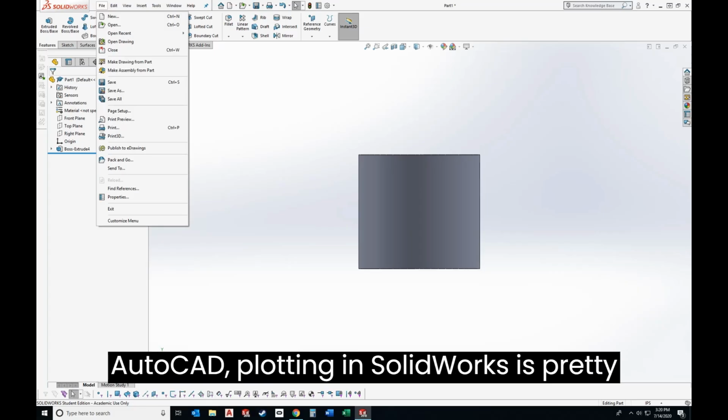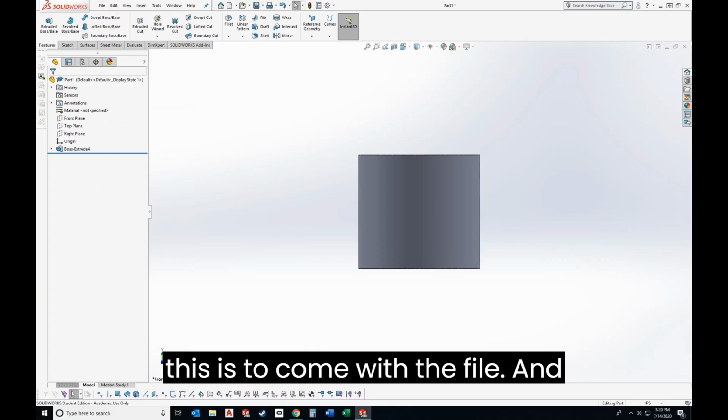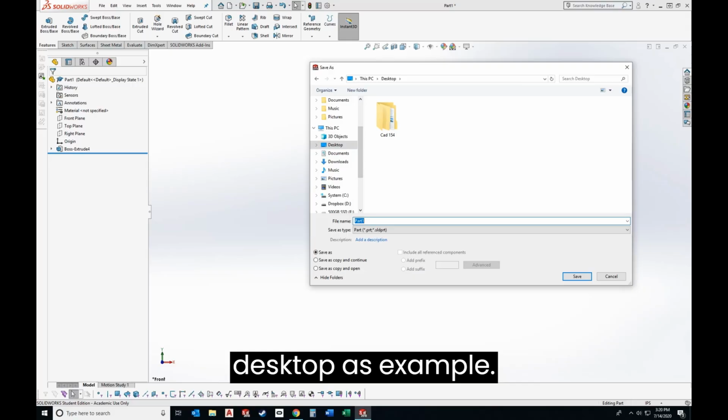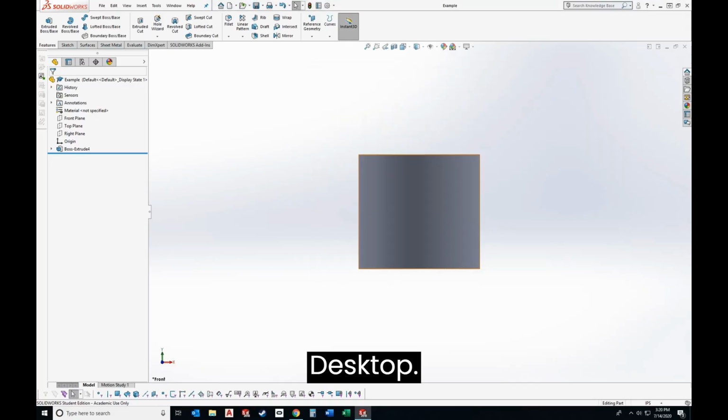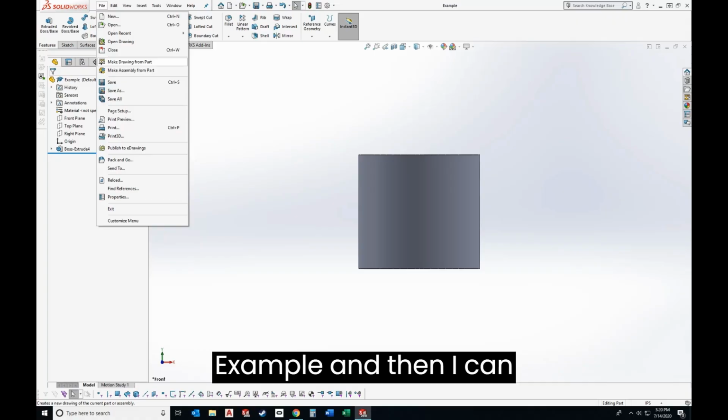Unlike in AutoCAD, plotting in SolidWorks is pretty straightforward. All I have to do to plot this is come to the File menu. Well, first I have to save it, so let me save it out. I'll just put it on my desktop as example. And then I can make drawing from part.